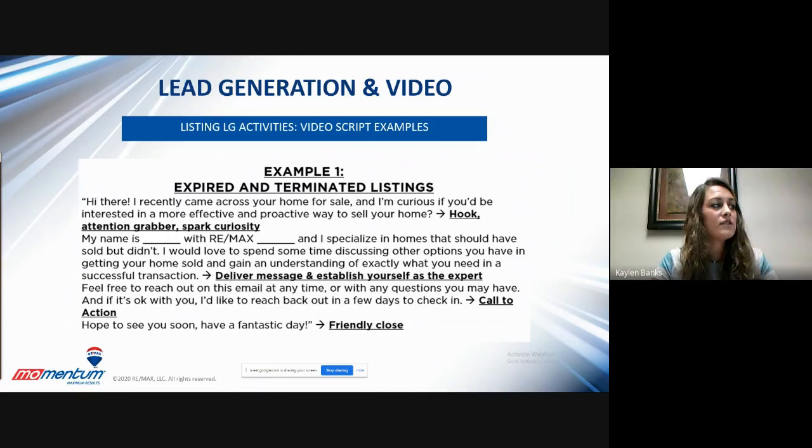I just really like this one because it hooks you with, are they looking for a more proactive or effective way to sell their home? Remember, it's an expired or terminated listing, so they've already probably had a bad experience, right? You introduce yourself, and then you bring that item of value.